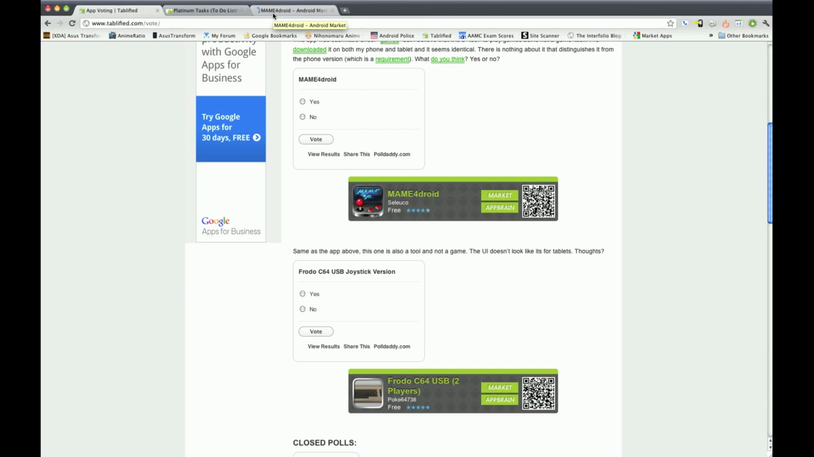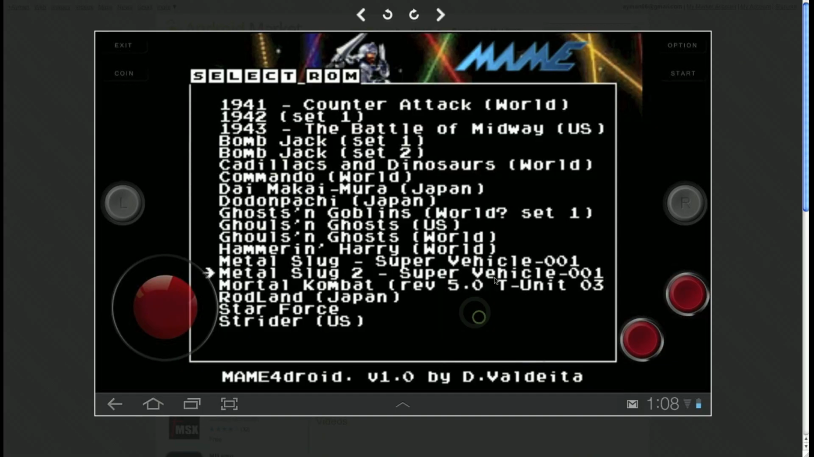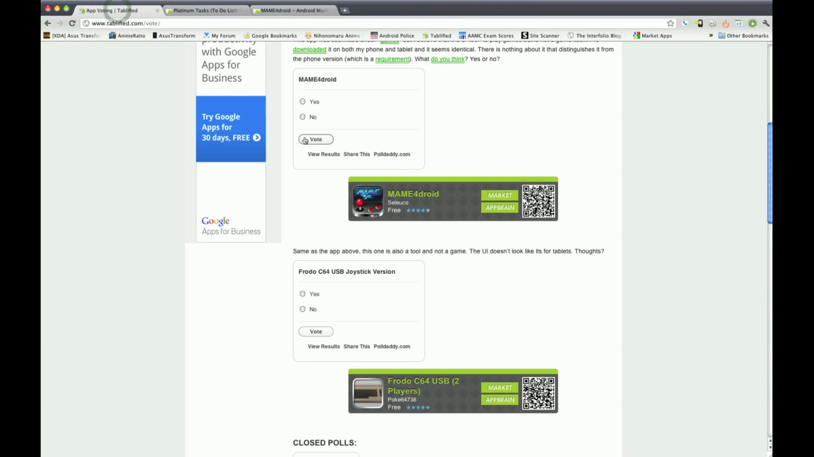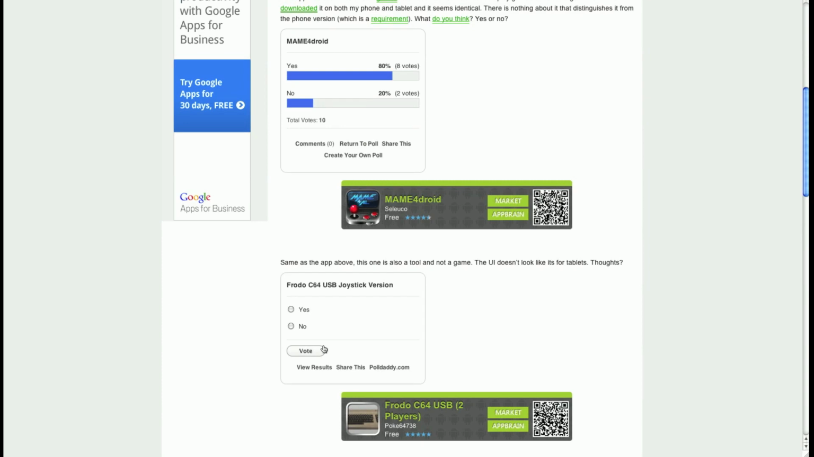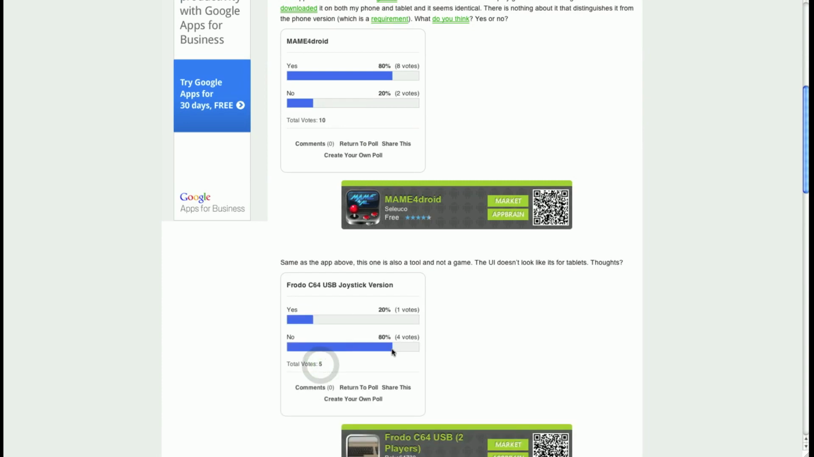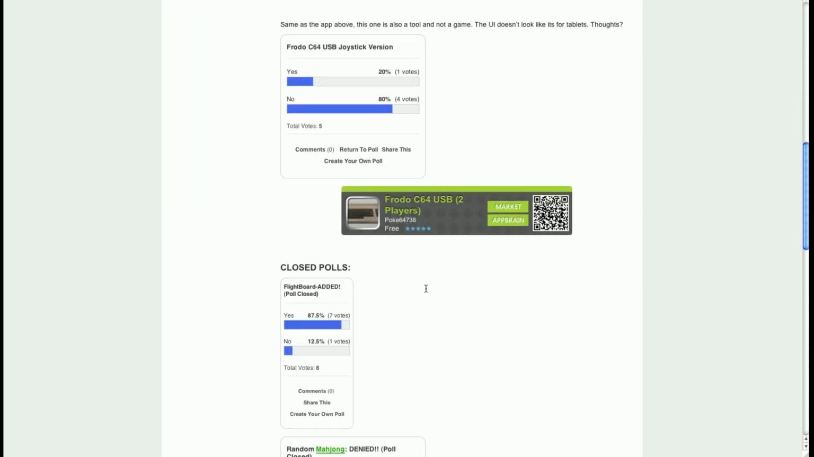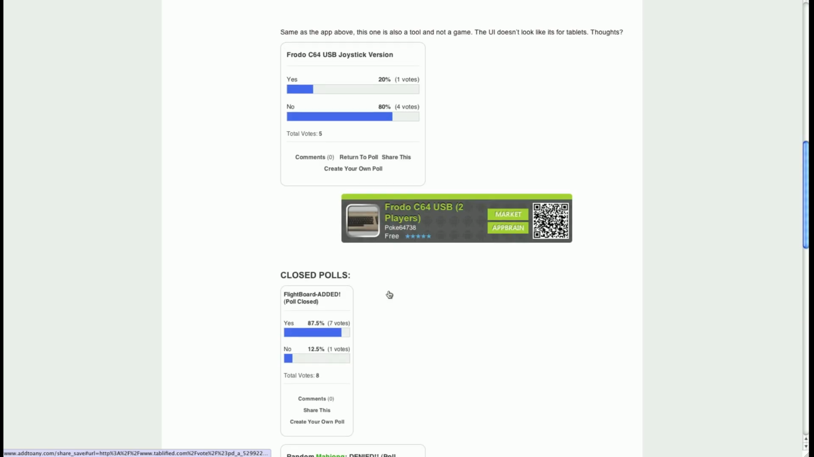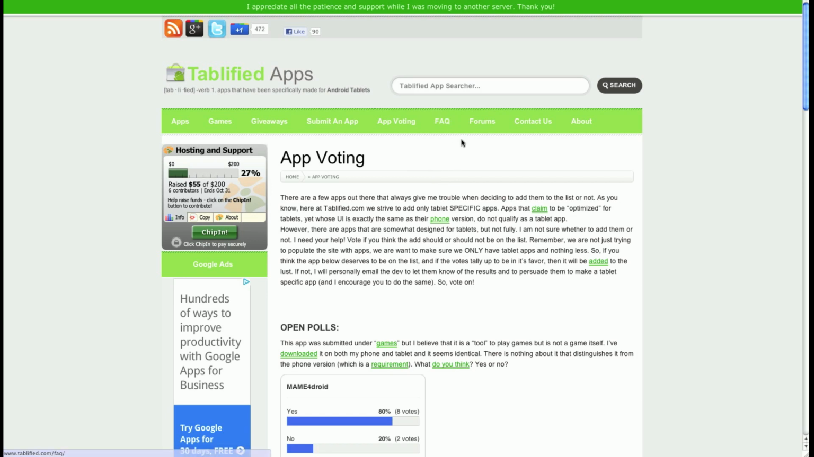So you can click here and go to the market page, read the full description of the app and look at the screenshots, and if you agree that, hey, this is really good, it's for tablets, obviously you should put it on there. So you can just vote yes or no. You can see that 80% of people say that Name for Droid should be on the website, and for Frodo 64, 80% of people say no, it shouldn't be on the website. So we listen to what you guys tell us, and if you agree that it should be on there, we'll put it on there. You can see some of the old polls that we had, and we add them or don't add them accordingly.